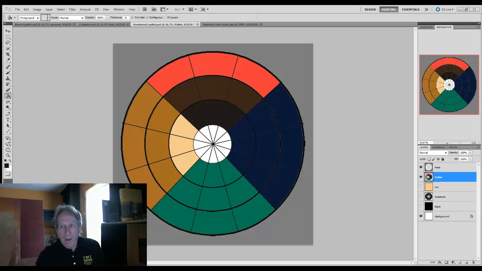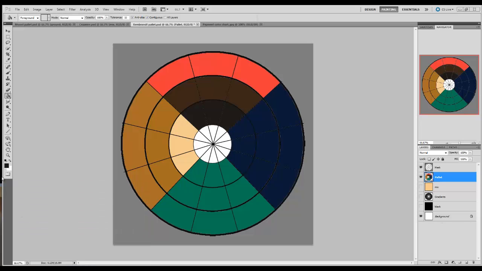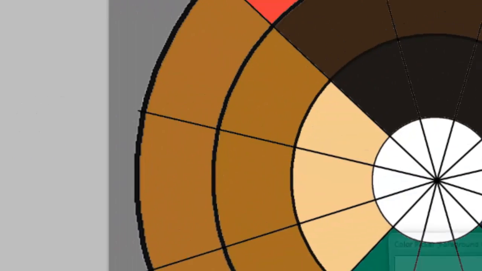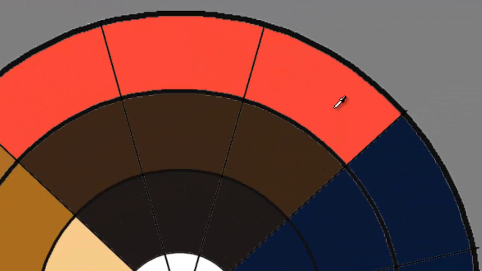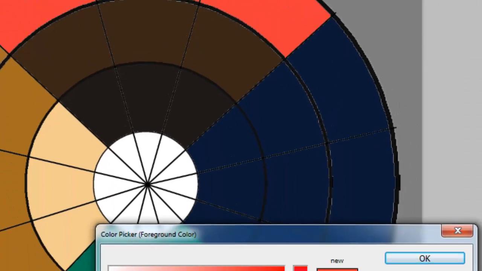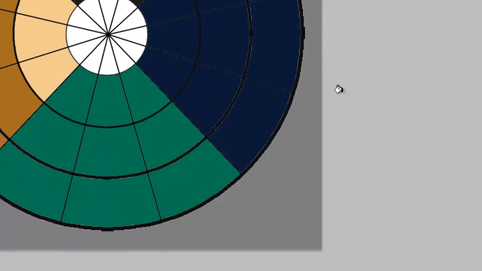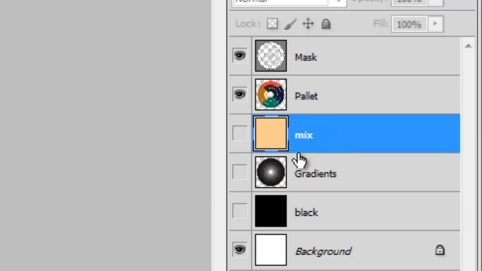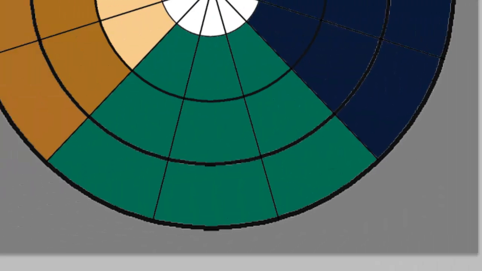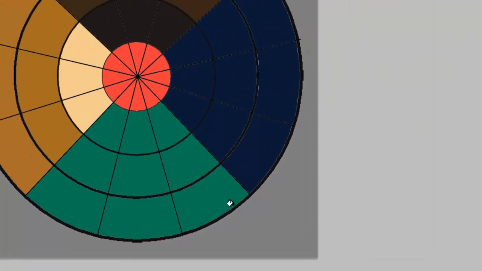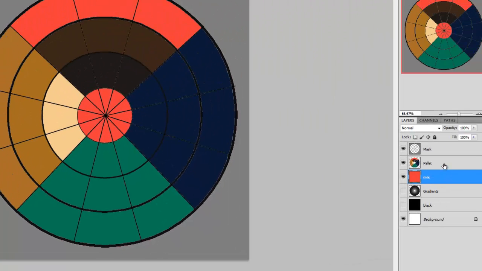When you're done, your palette should look similar to mine. Now that you've created this virtual palette, let's see how we use it. So we just use the select tool or the eyedropper tool, and we'll just select a ring from our palette, say OK, and then we go to our mix layer. We've got to turn it on for it to work, and you fill your mix layer.